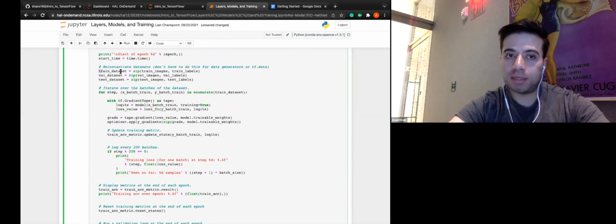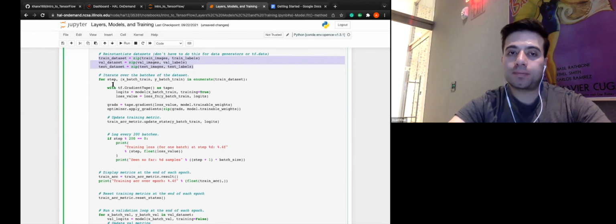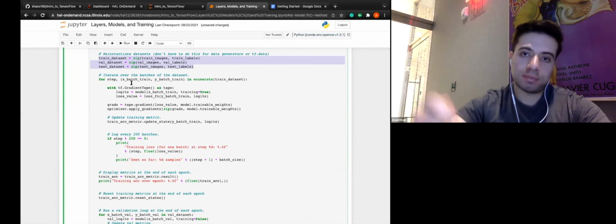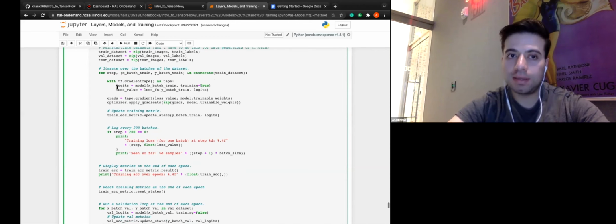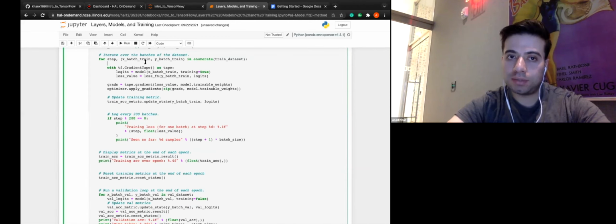Then I grab my training data set, my validation data set, and test data set. Then I go through batches from the training data set. This is my training loop. So for step, and then inputs and outputs, enumerating my training data set. I collect those, and I start a gradient tape. I call my model on my batch of inputs, setting training equals true. That gives me the outputs, which I'm calling logits here.